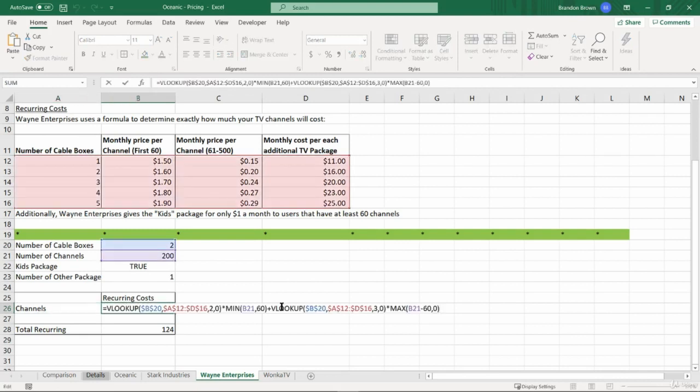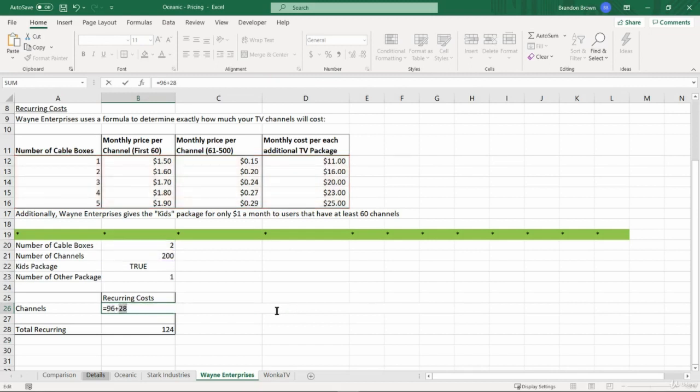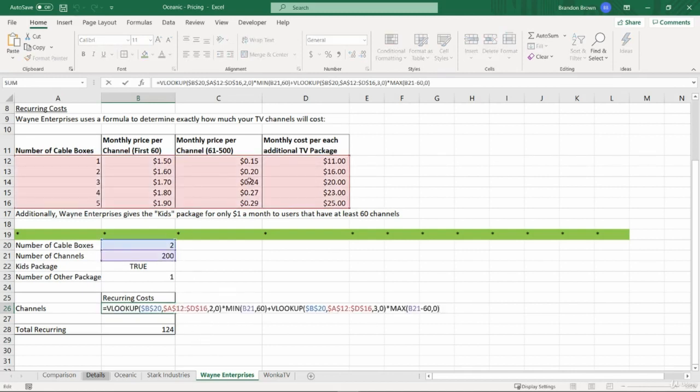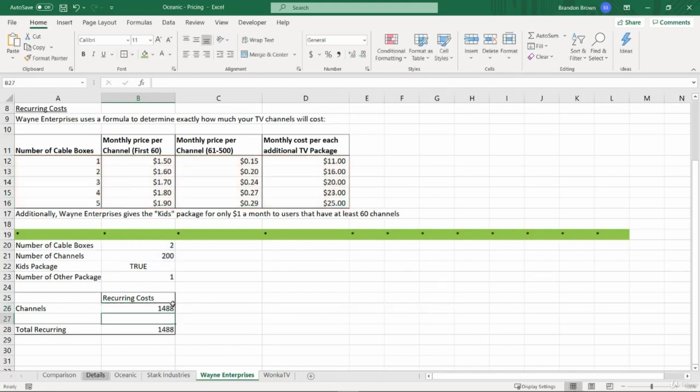And that's how we would do it. So the first 60 costs $96, and then the next 140 only cost us $28. So at the point that you get 60 channels, you might as well get another 500 channels, because that's just how they price things here at Wayne Enterprises. But this is only the monthly price, so we need to remember to multiply all of this by 12 for a yearly price. All right, hopefully you were able to get that or something like that, because that was a fairly complicated formula.